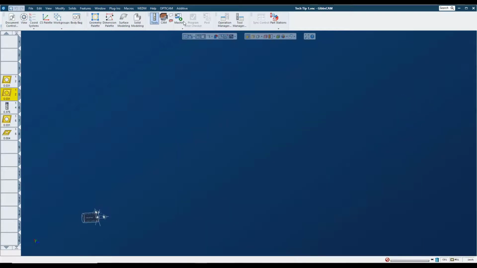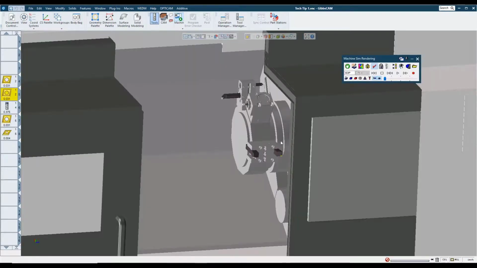With those tools in the tool block, we can go to our machine sim and we'll see them here in the simulation.